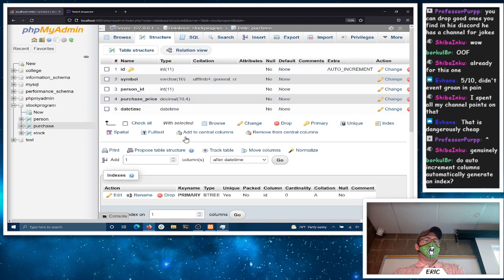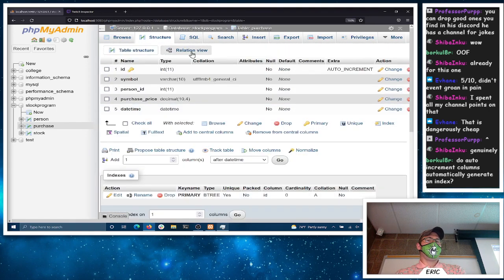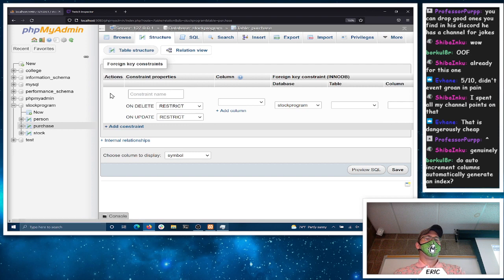Now we don't have any relations yet, right? We have these values, but we haven't told the database they need to relate to each other. So to go and do that, we're going to look at relation view right here. So we need to add, these are foreign keys, right? What in my table relates to another table's primary key. So what is my column here? So I'm going to go to my person ID.